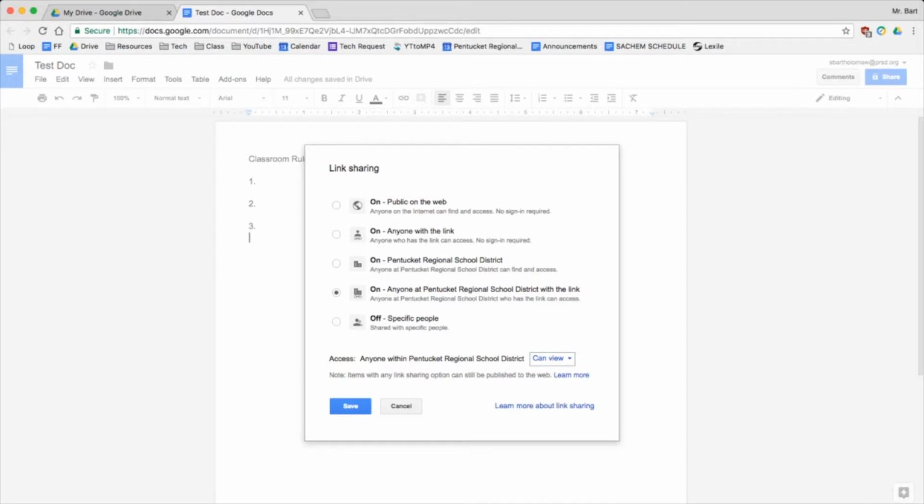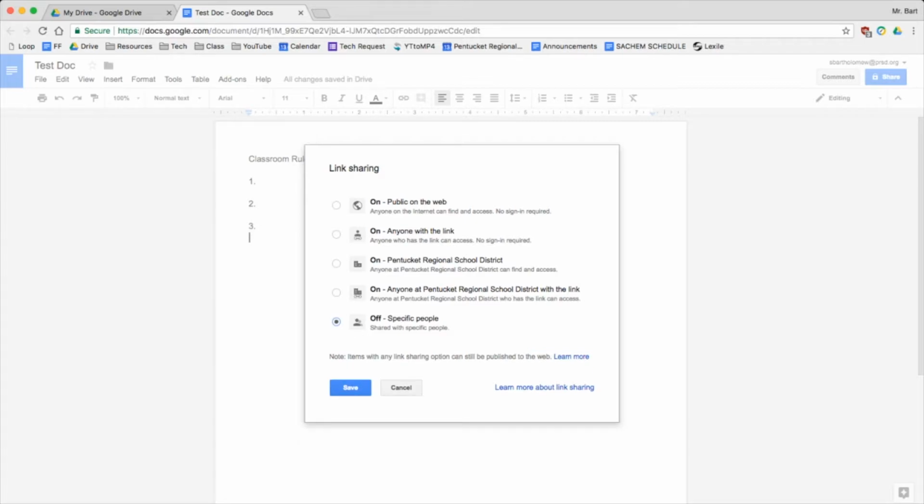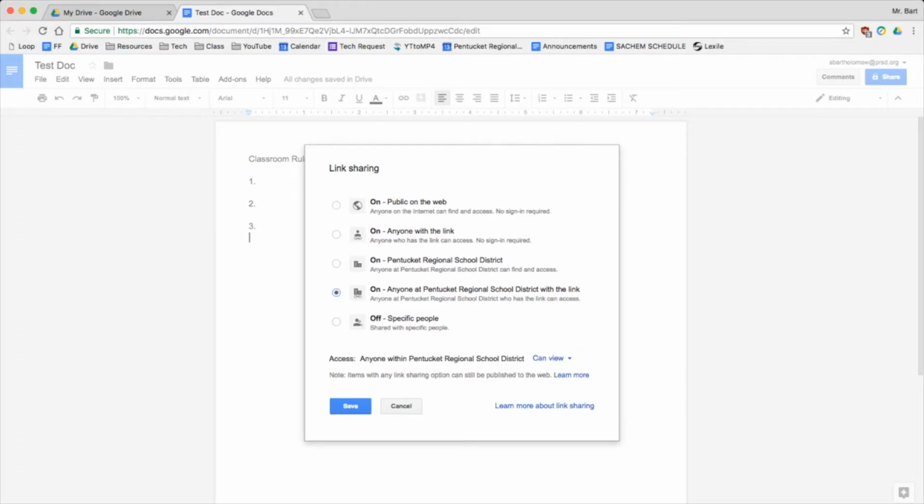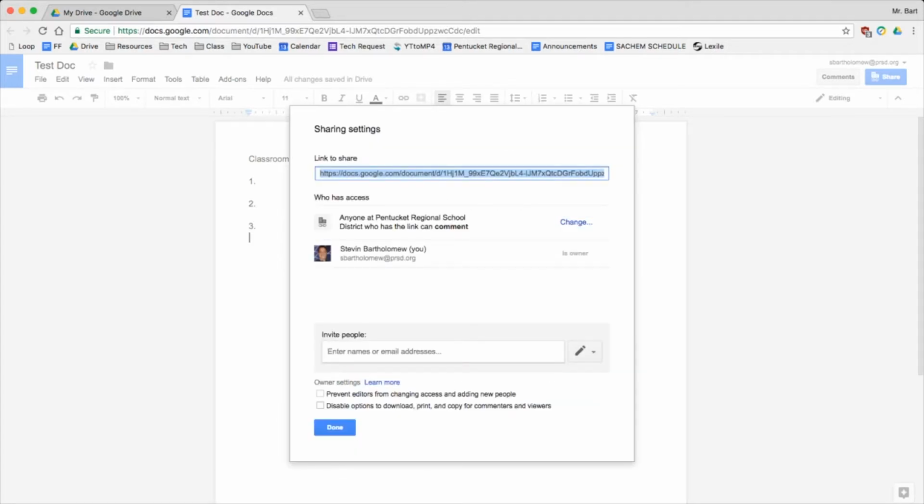I like to create my worksheets, if you will, but if they can only view it, they can actually create a copy just by going File, Create Copy, that they would have on their own. But for this instance, we'll do so students can comment, meaning everyone's going to be working on this together. And anyone at the regional district with the link can comment. Save. Alright, and now I have this link here.